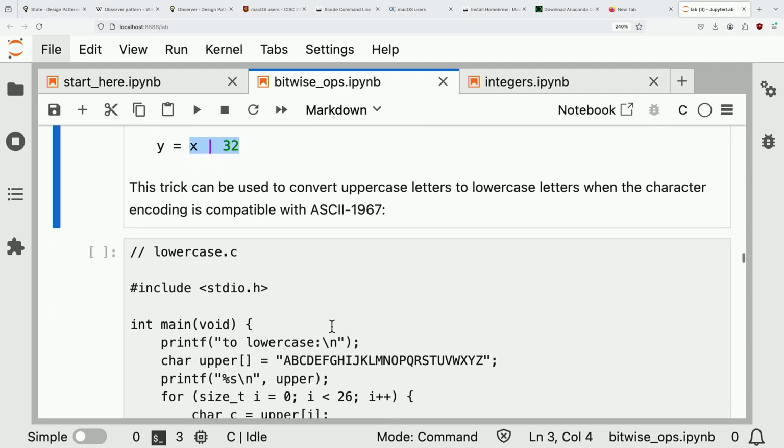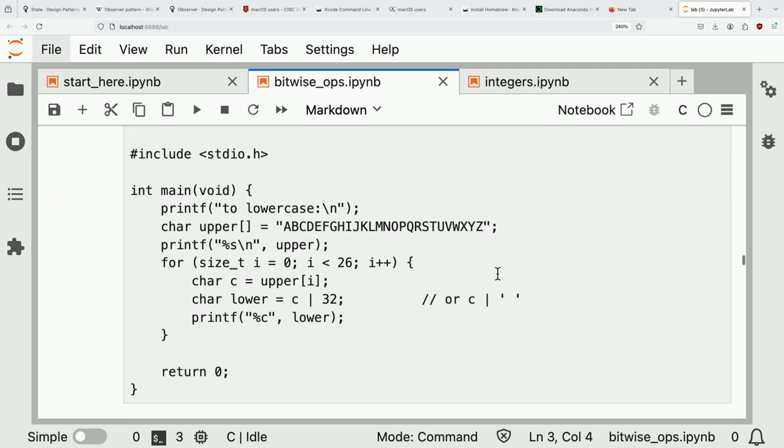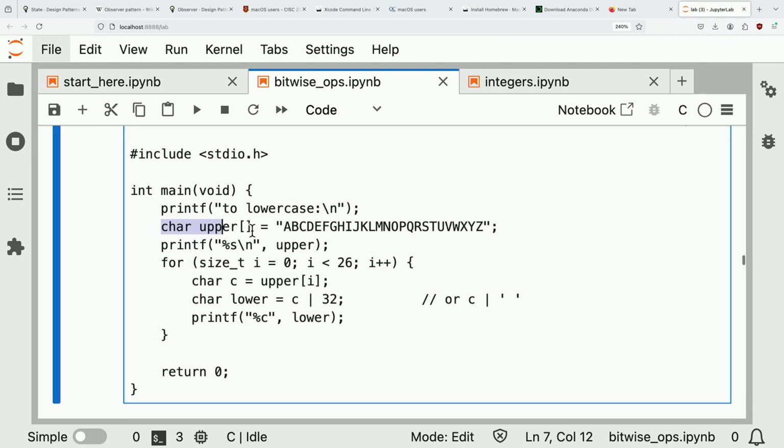And it turns out you can play a really stupid trick using this technique. It turns out you can flip uppercase letters to lowercase letters with this trick. So here I've got a string made up of all the uppercase letters. I'm going to print out the string, and then I'm going to iterate over the characters of the string.